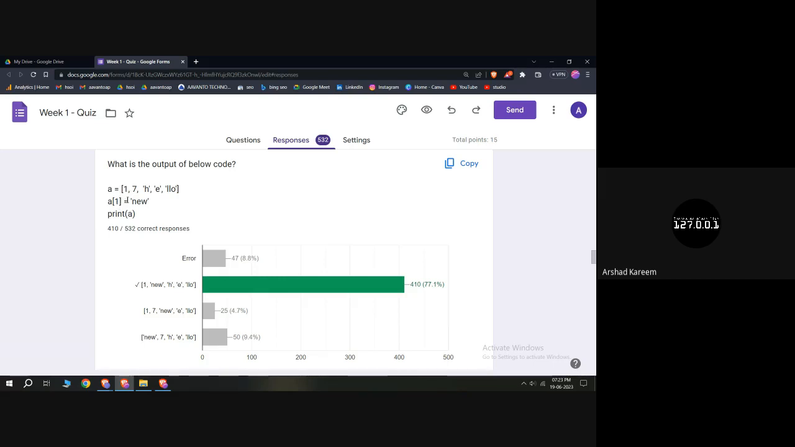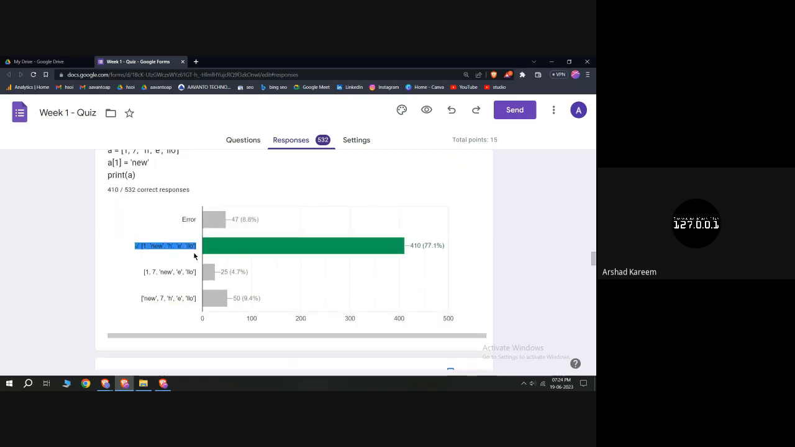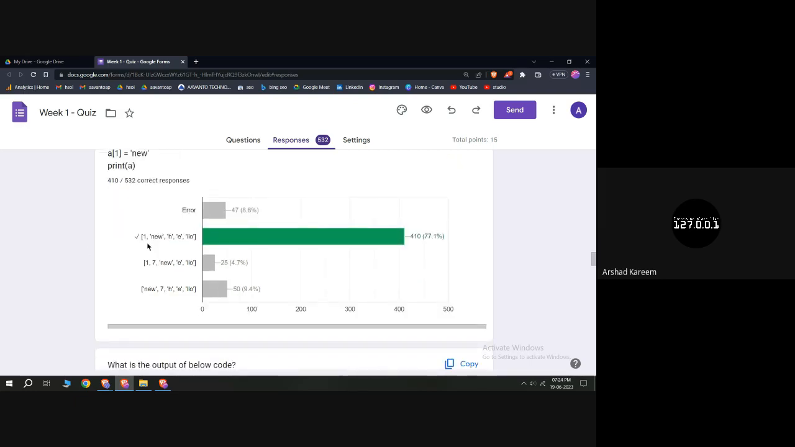We all know that a list is mutable, which means we can modify the elements present inside a list. So here I am trying to modify the element which is present at index number 1. What is the element present at index number 1? 7, right? The index number of 1 is 0 and 7 is 1. So 7 will be changed to new. If I try to print variable A, then the new list is 1, new, H, E, LLO. So this is the correct answer. Around 77% got this question right.